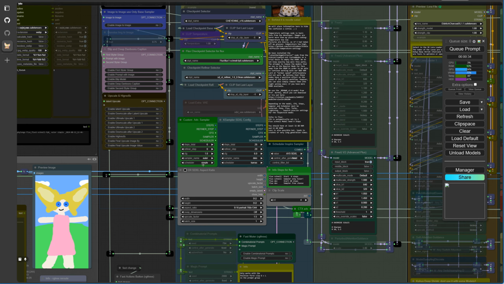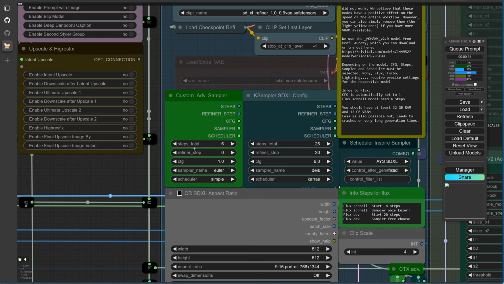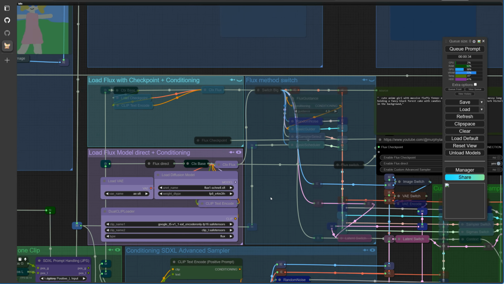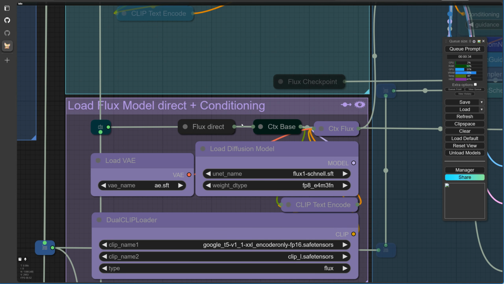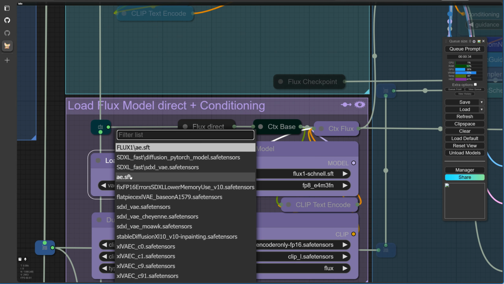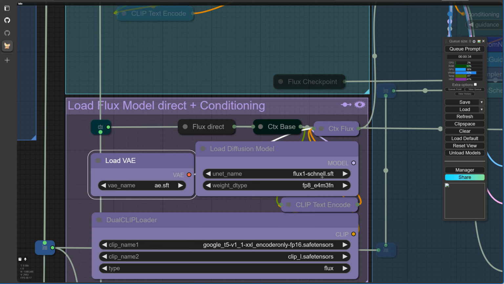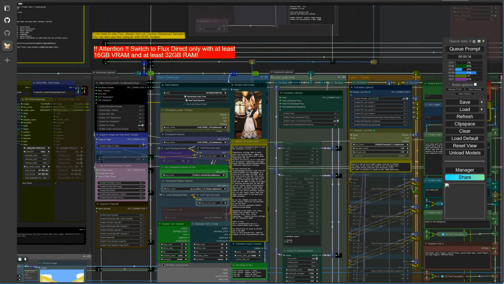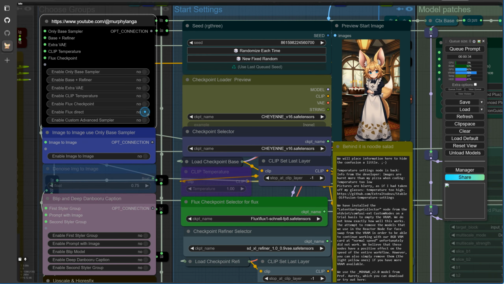Just to clarify, the green customized sampler node will work for all your experiments with this sampler, including SDXL, Flux with checkpoint, and Flux Direct. In this group, you'll need to load the specific models you want to use with Flux Direct. By default, we've set it to the flux.dev model with FP8 to avoid overwhelming our computer. However, advanced users with high-end systems can switch to the default settings if their machines can handle it.